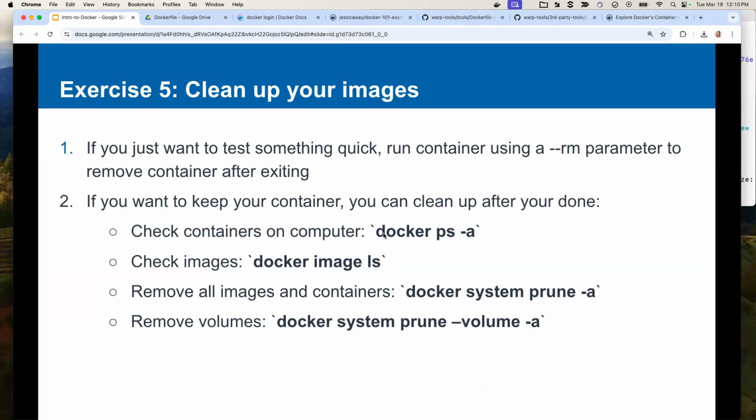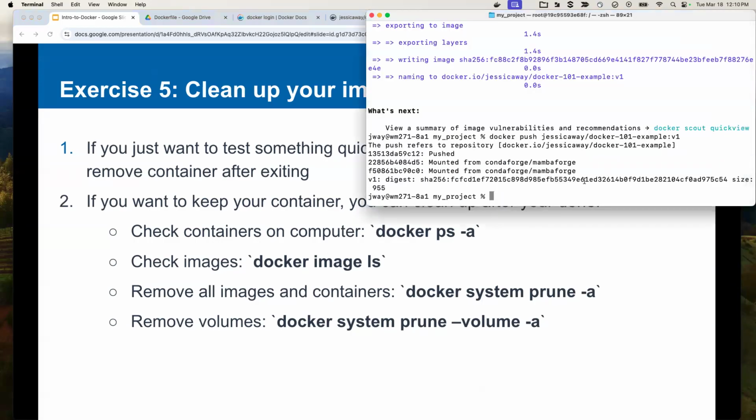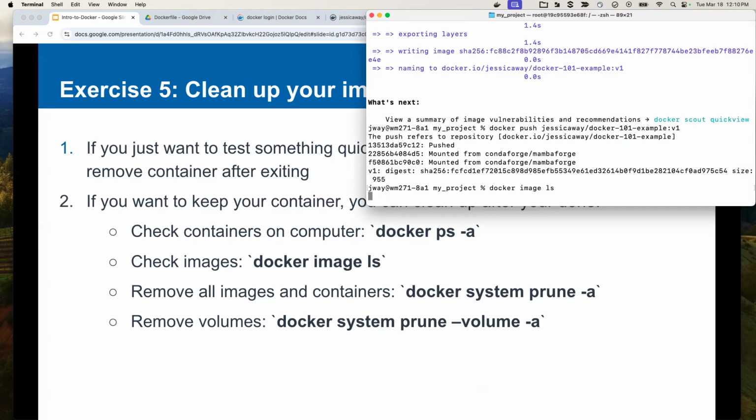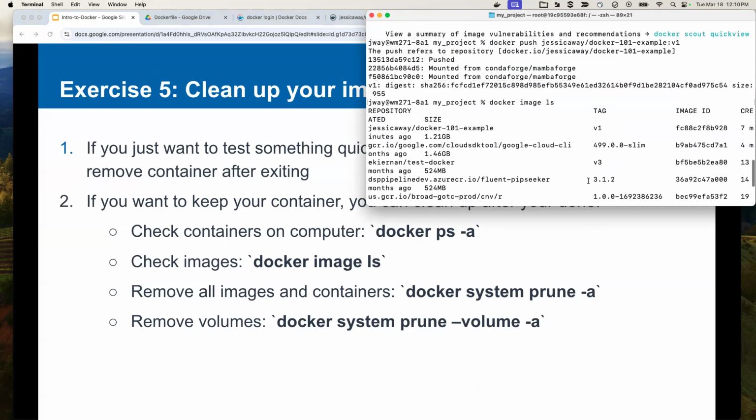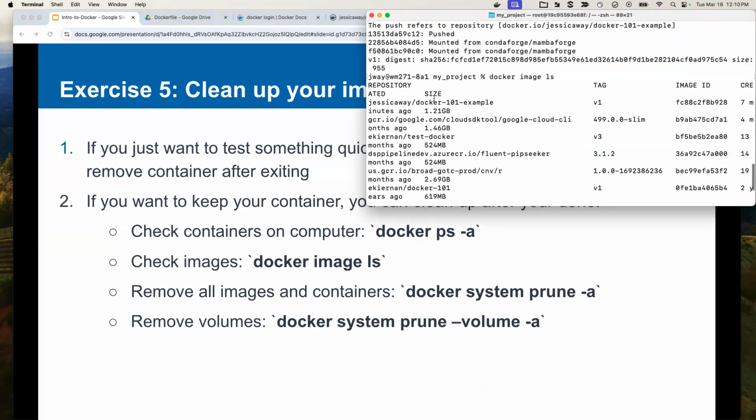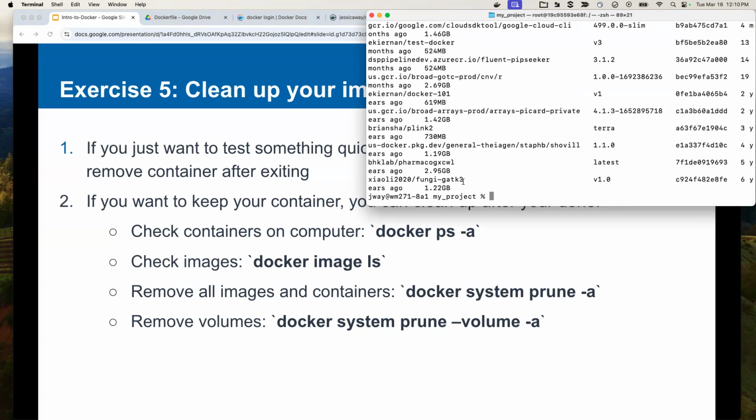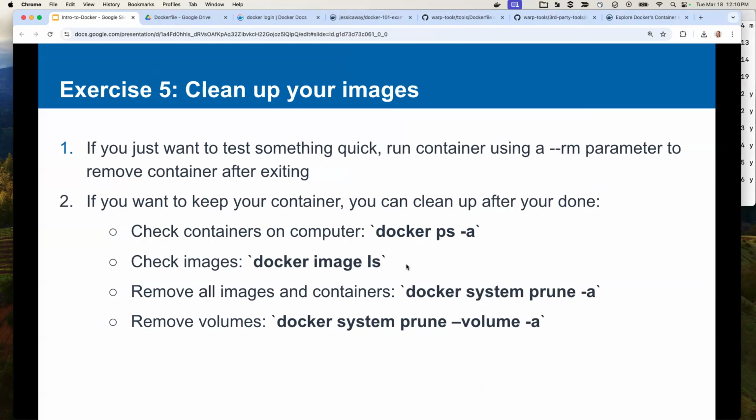If you want to check the containers on your computer, you can run docker ps -a. I'm sure my stuff is a mess, but you can also run docker image ls if you want to see all the images you have, and that's sort of what it would look like. It says the name of it, the tag, creation date, approximately. So you can use that to see what's running.